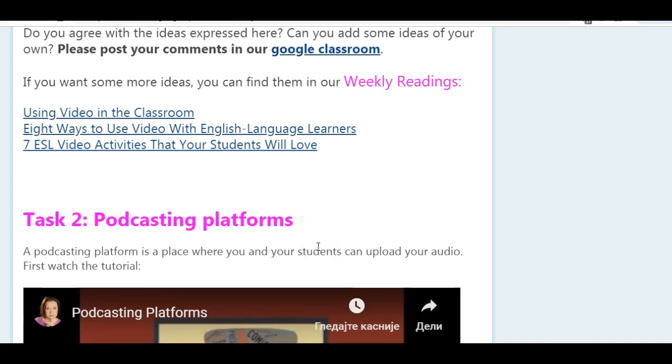Task 2, podcasting platforms. We're talking about recording audio, recording sound. So a podcasting platform is a platform where you can upload your audio and leave it there for others to hear and download. These days it's very easy to record audio. All you need is your phone and the microphone maybe. And these platforms also give you the option of recording straight from the platform.